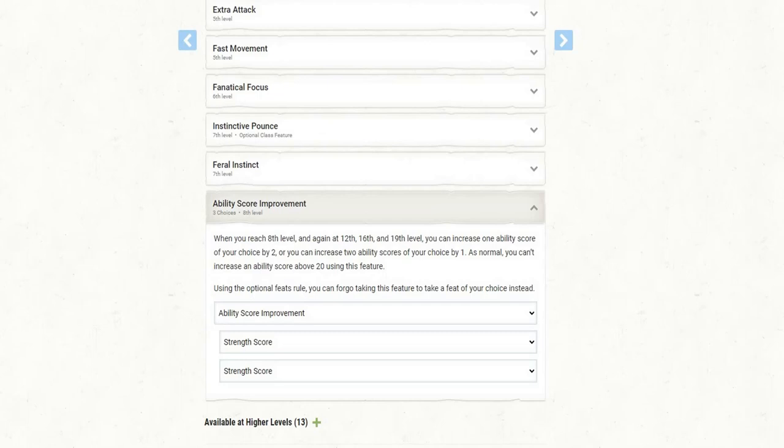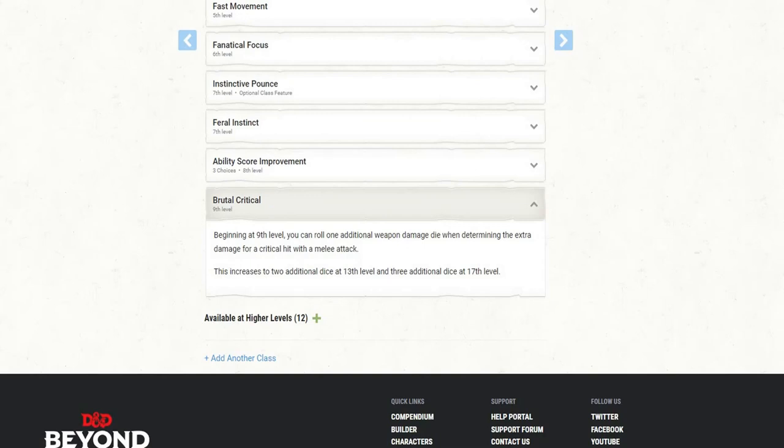At level 8 of Barbarian, we get an ability score improvement, and I'm going to use that to cap out our strength score. At level 9 of Barbarian, we get Brutal Critical, allowing us to roll one additional weapon damage die when determining the extra damage for a critical hit with a melee attack.